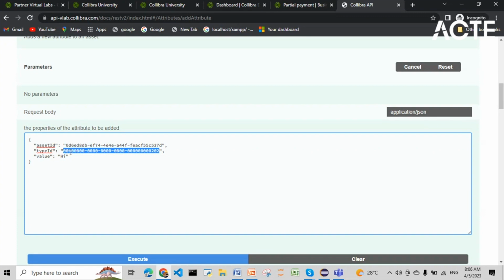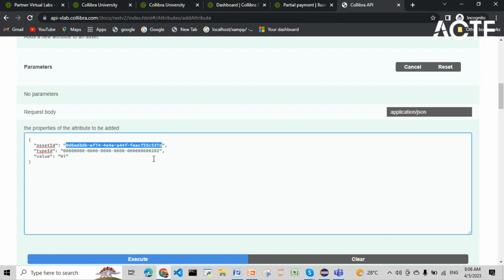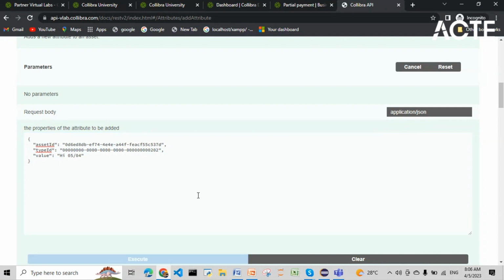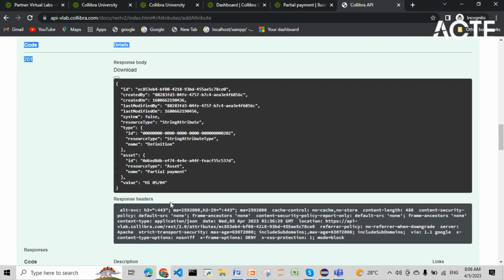The attribute type ID I have given. This is the resource ID, and then the asset ID, so for which asset, the asset ID in which I need to add the definition. For example, I will give this partial payment UUID in here. Then the type of the attribute ID is this one, which will add the definition, and the value is high. Today's date, for example, 0504, and then I'm executing it. So the response code is 201 and it is successfully added.